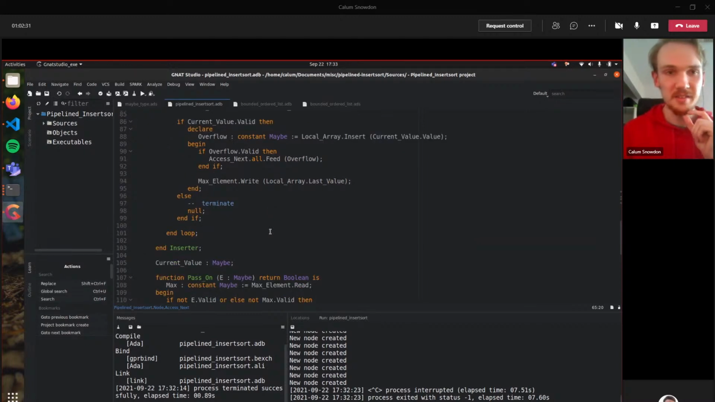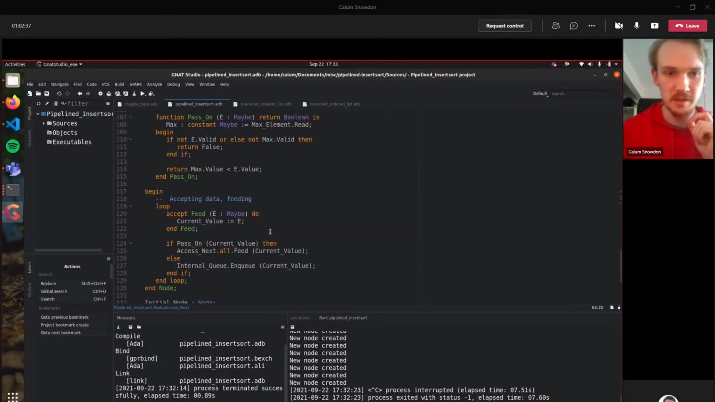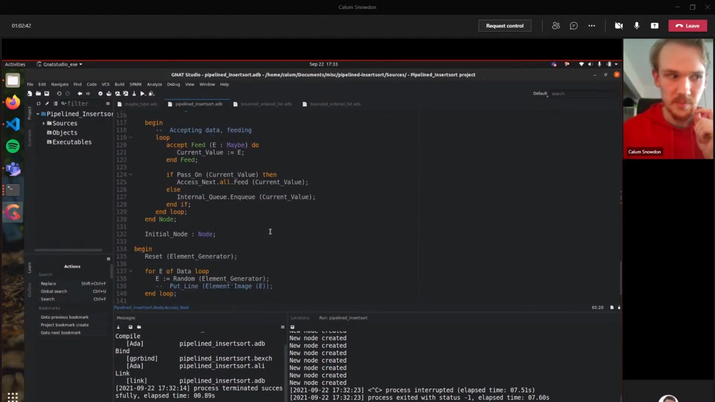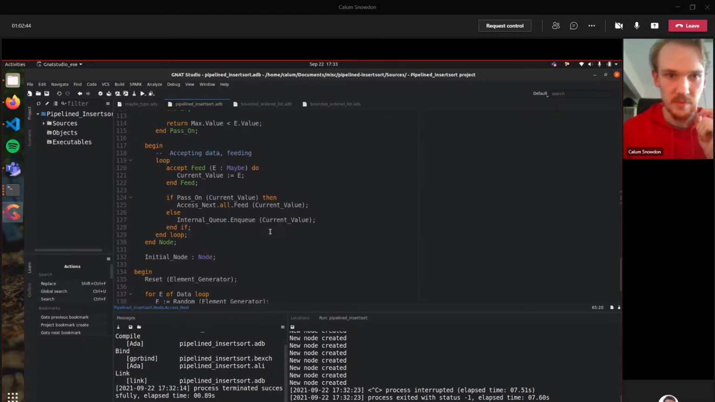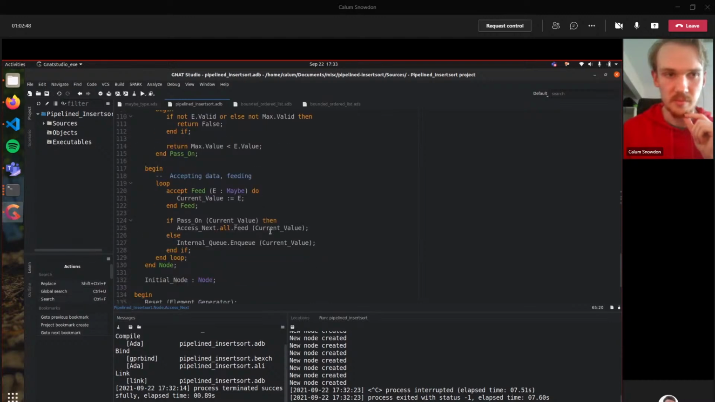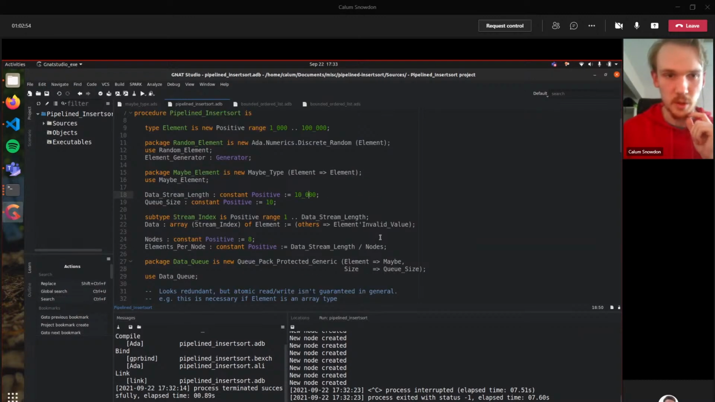Give us any ideas if you think you have some idea how we might be able to figure out what's going on with this bug. So how many elements are we generating here? We're making 10,000 elements in total. Okay.